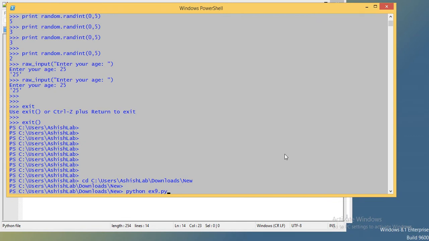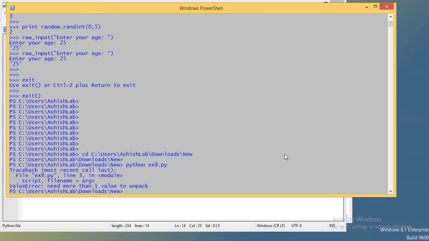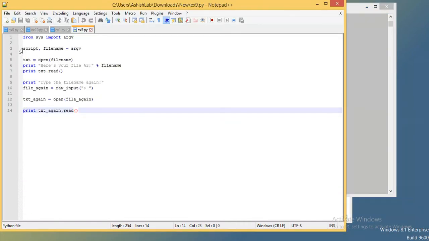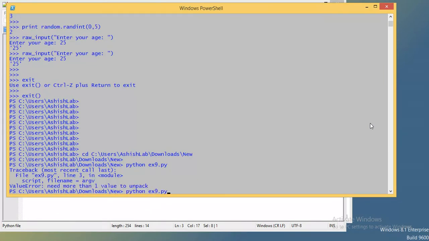Okay, so I'm hitting enter. Here we have one error: need more than one value to unpack. Why is it showing this error? Because we are asking for two outputs. One is the script name, which we are already using, python ex9.py, and another one is the file name which we want to open with this. So now I am using python ex9.py and the new.txt file.